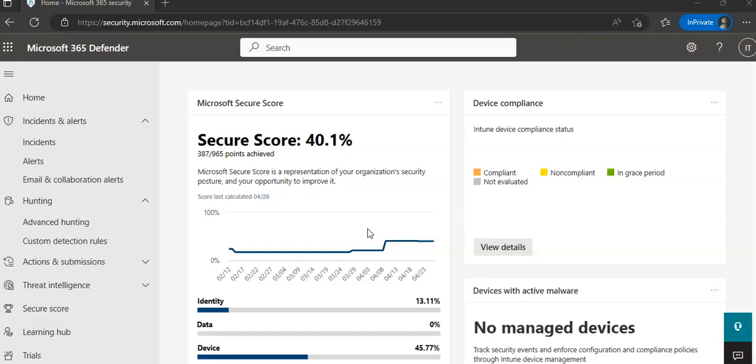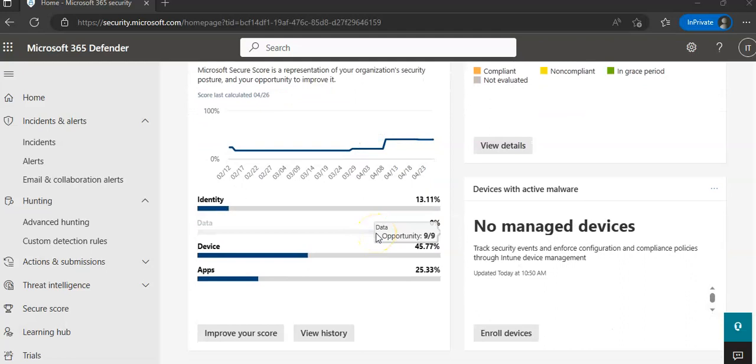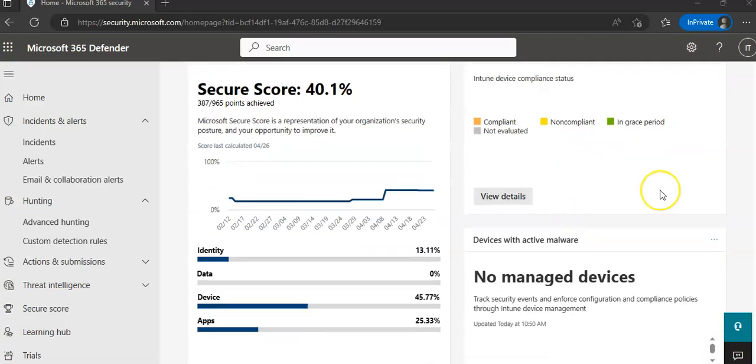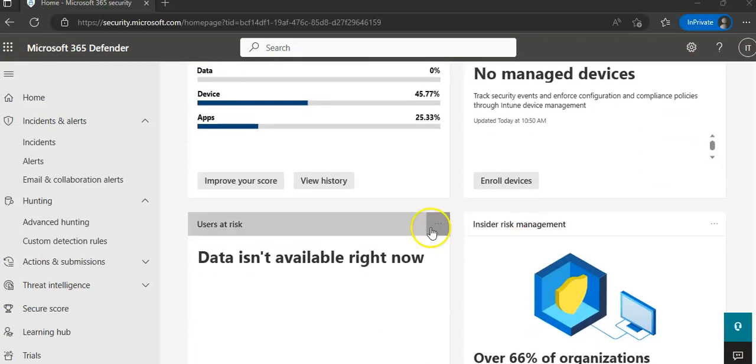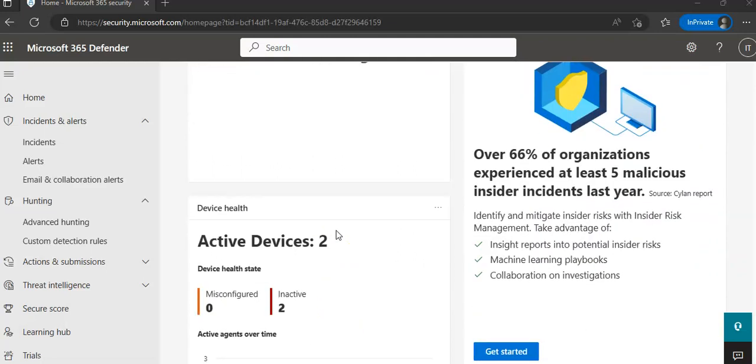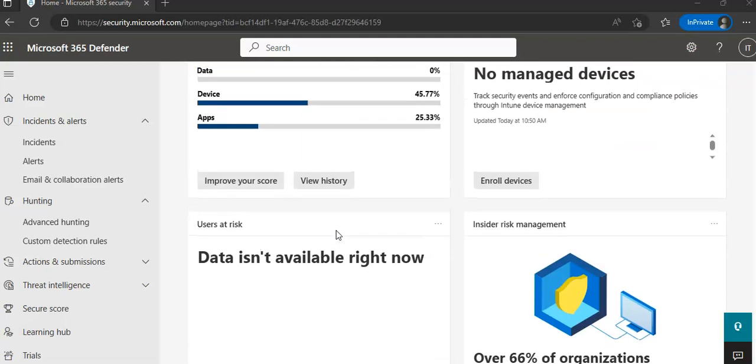The products that are included in Secure Score are Identity, Microsoft 365, Azure AD, Defender for Endpoint, Defender for Identity, Cloud Apps, and Microsoft Teams. If you want to see the device compliance, you can check the details. If there are users, you can see the users at risk as well. You can take action to improve your secure score.